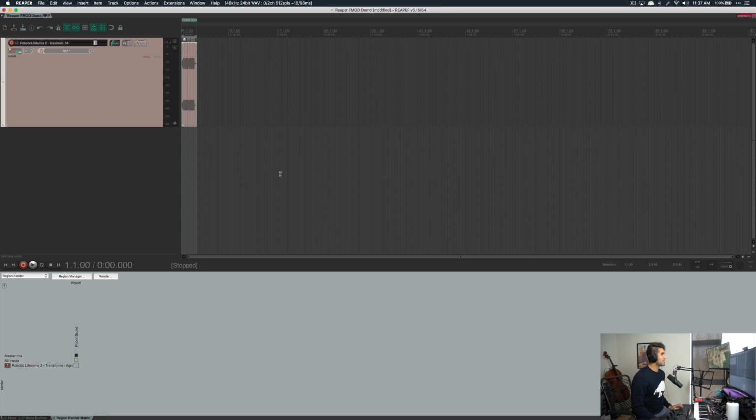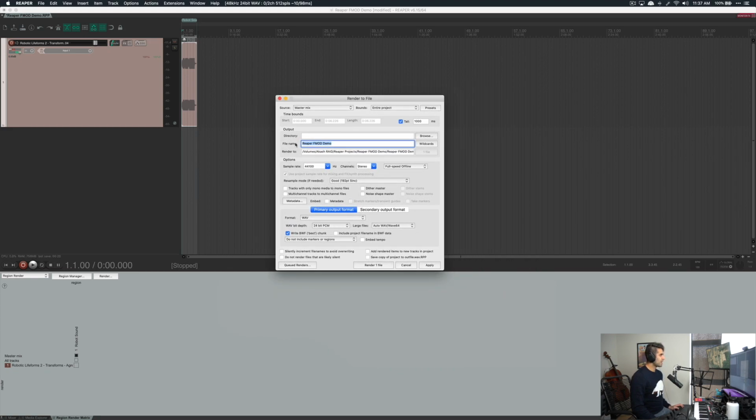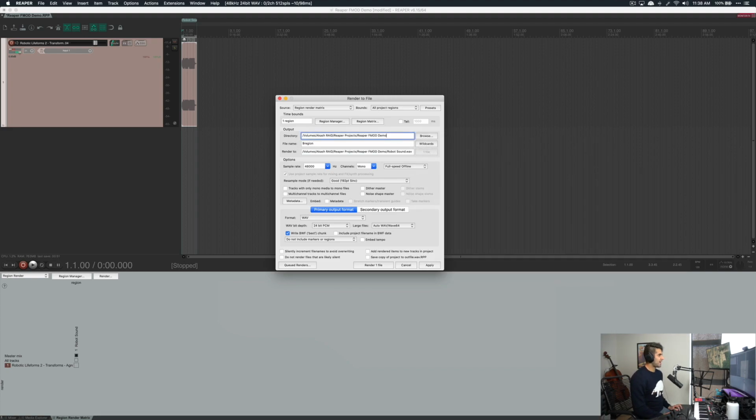And I'm going to bring up my render window here, and set my preset. I'm going to make sure it's set to mono 48 region. So that's all well and good. And I'm going to set my directory. You can see here we have various choices on what our directory can be and all that sort of good stuff. But I'm going to set my directory to this very first one where it says Reaper project / Reaper FMOD demo. And I'm going to type in /bounces.